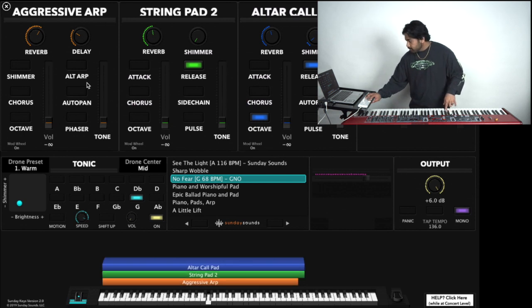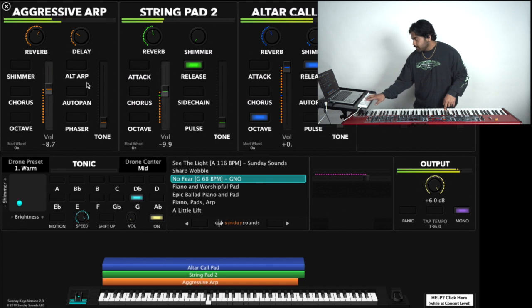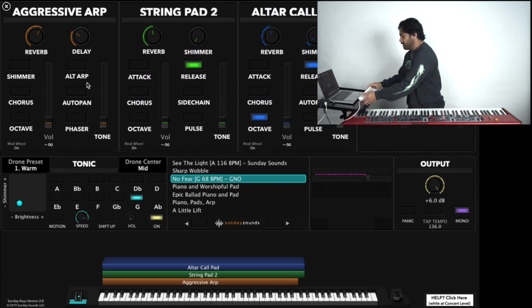Right now I'm using the MIDI and you're not hearing anything, but I'll move up the slider and now you can hear the arpeggiator. Same thing with the string pad and the alter call pad. If I turn those up, you can start to hear those. Turn it down. Just like that. And also, these knobs at the top will correspond with the knobs that are on the workspace.